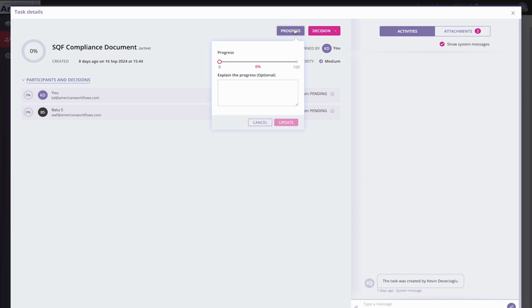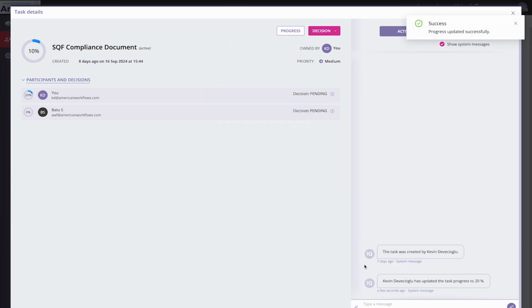You also have a progress bar from your end. So I log in as my user and I progress, let's just say 20% today. So I can simply say update. And as you can see, progress updated successfully. And on the bottom right, you can see the person who updated the task progress to 20%. So whatever you make inside the task, you can see it under activities.